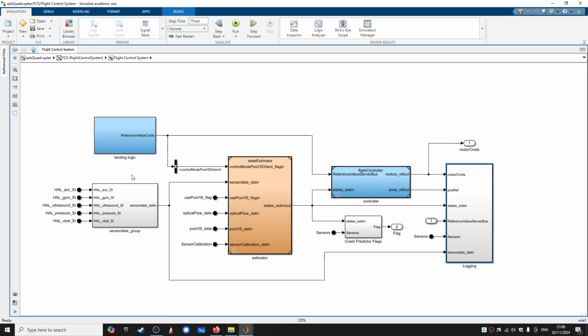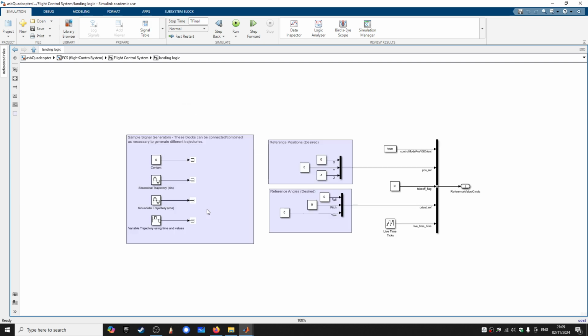So again, for our purposes, we're only interested in the blue blocks. This block here generates the reference value commands. I've named it landing logic. You can maybe name it reference signals or something else. It will not change anything. But let's go into it and have a look.